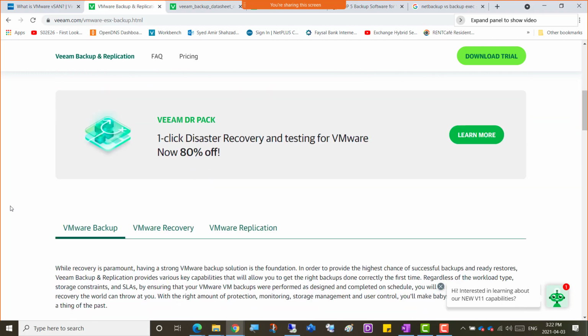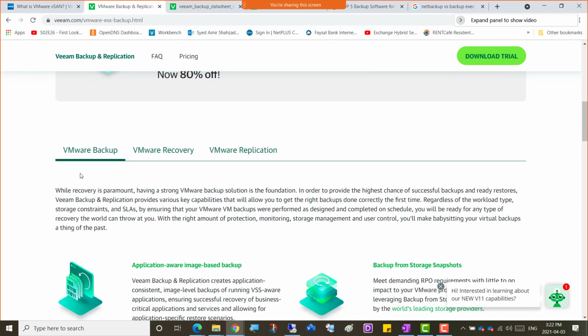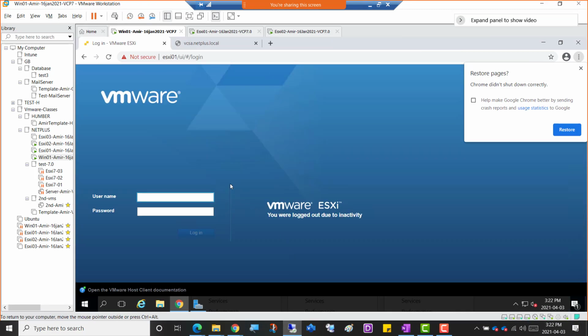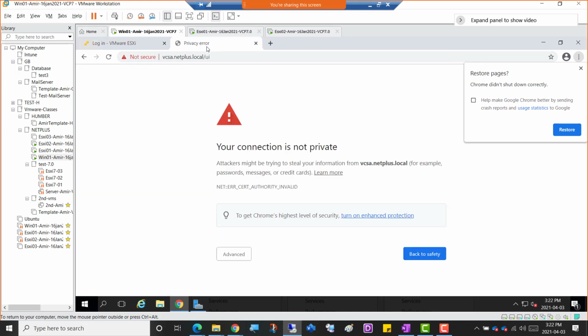Anyway, okay, so we're into this backup right now. While this is going on, let me just check our machine, that if we can store pages.